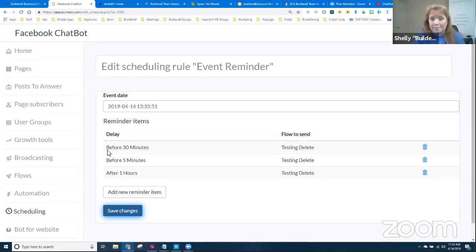And then if they click subscribe, they'll get a reminder 30 minutes before, and then 5 minutes before, and then an hour after. I might send them a different flow that says, hey, the event's over, but here's where you can get the replay. So it will keep them on track for the event coming up. So that's actually a really cool feature. And all I have to do to get that ball rolling is connect that schedule to a button so they can subscribe to it. And that's it.